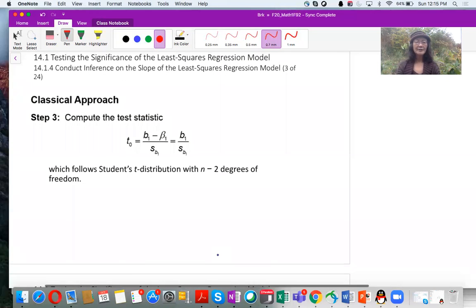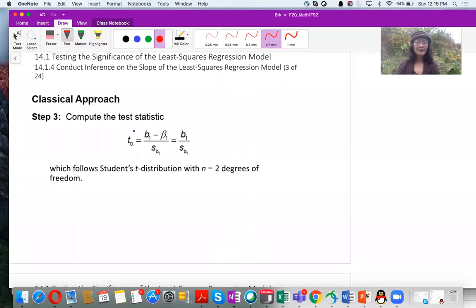Next, we calculate the test statistic. Remember, the test statistic is just a formula. The formula said, use B1 minus beta 1 divided by S subscript B1, and we call S subscript B1 the standard error for the slope.